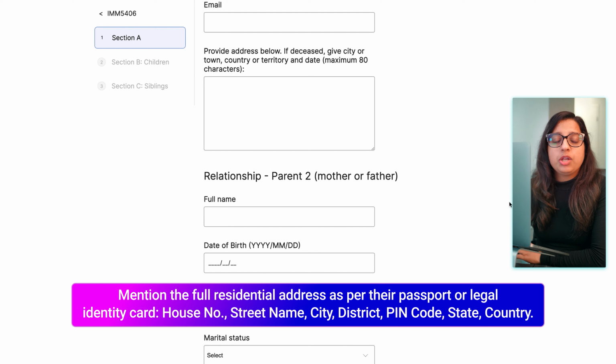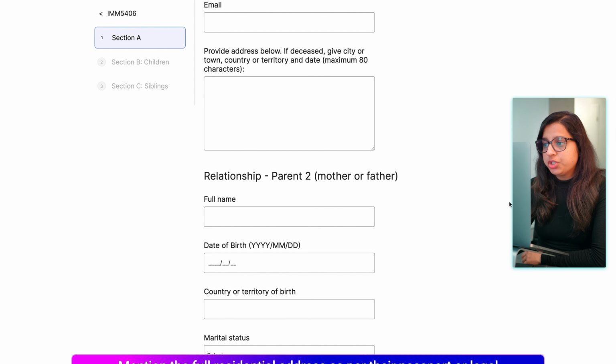Wherever they are living in India, you need to mention the entire address details here, including the street name, number, cities, district, pin code. All the information should come here.